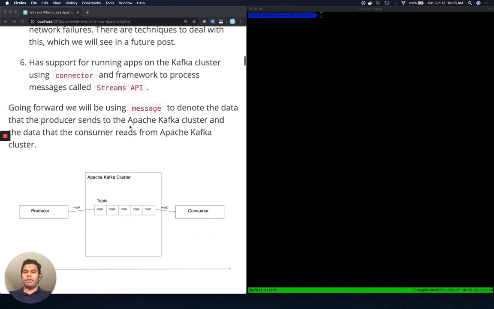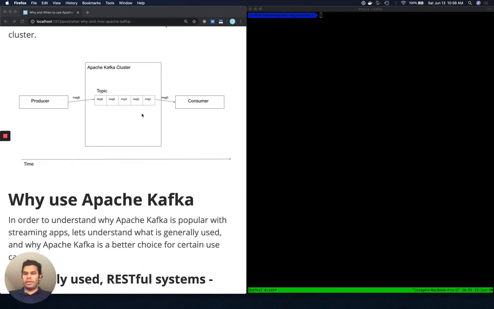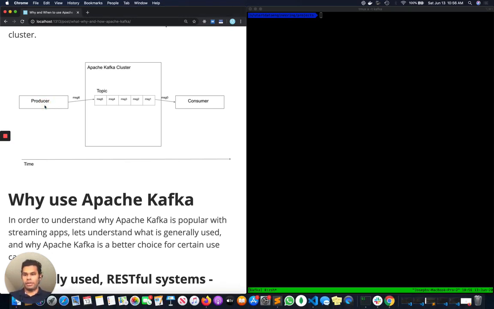So going forward, we will use the term message. It basically means the data that is sent into the Kafka cluster and being read by the consumer. So if you see on your left side, you will see this diagram which represents the basics of Apache Kafka cluster operations. So you have a producer that produces messages, and it pushes it to a ordered queue called a topic, and a consumer reads from that specific topic. There can be multiple topics within a Kafka cluster, but for this simple example, we consider only one topic.